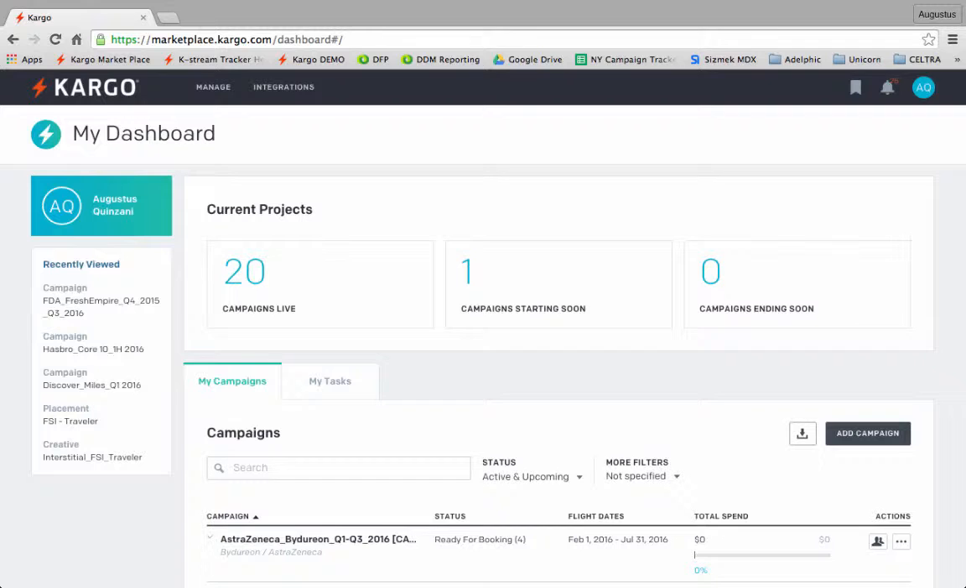When we first get into Kargo Marketplace, you'll be brought to your dashboard with all the campaigns that you are currently assigned to. You'll also notice some top-level information: how many campaigns you have live, how many campaigns are starting soon, and how many campaigns are ending soon.